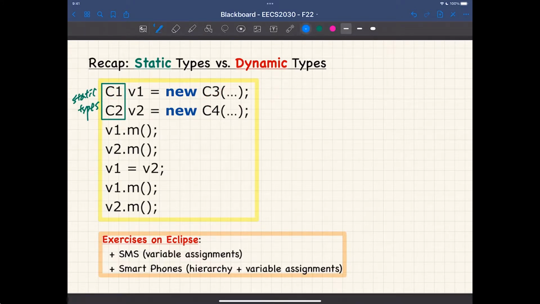Let's just remind ourselves, this is really important. In order for this to be valid, C3 should be a descendant of C1. I'll try to visualize it again. Here C3 will be the dynamic type, and C1 over here will be the static type. Right? This is one special scenario. And how do you visualize it? And, one more thing to say.